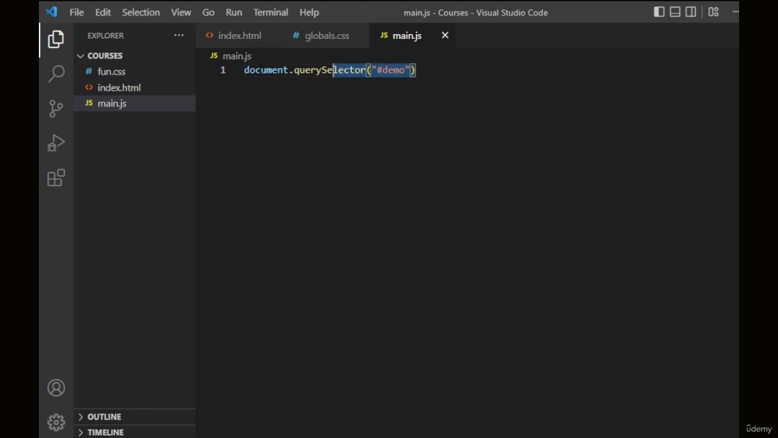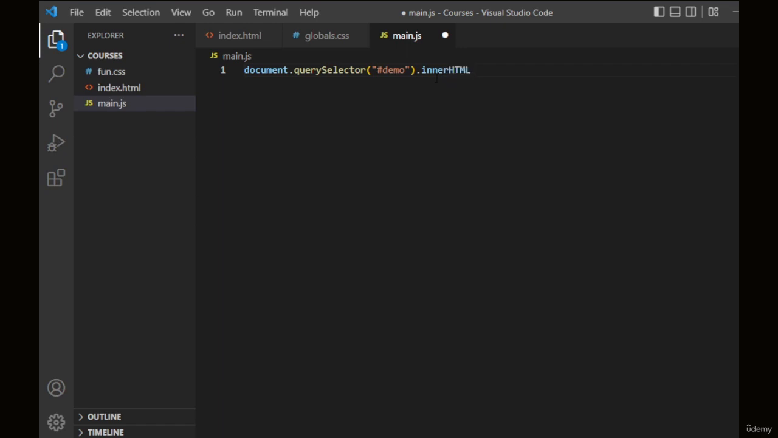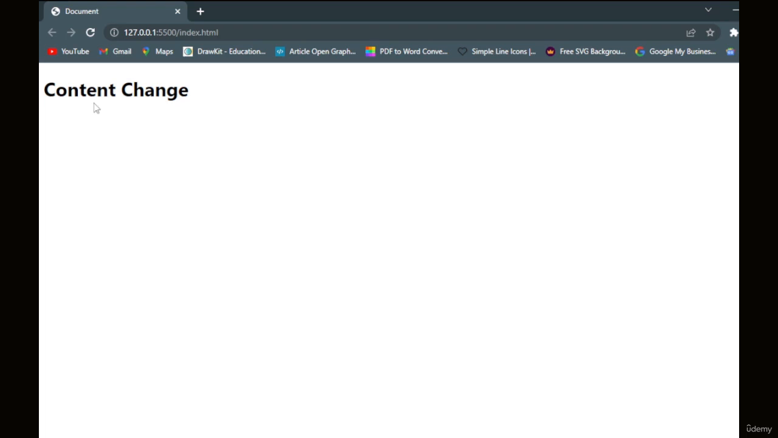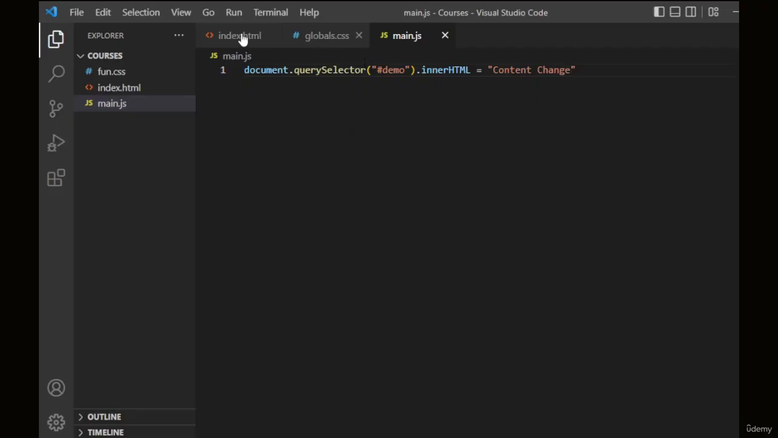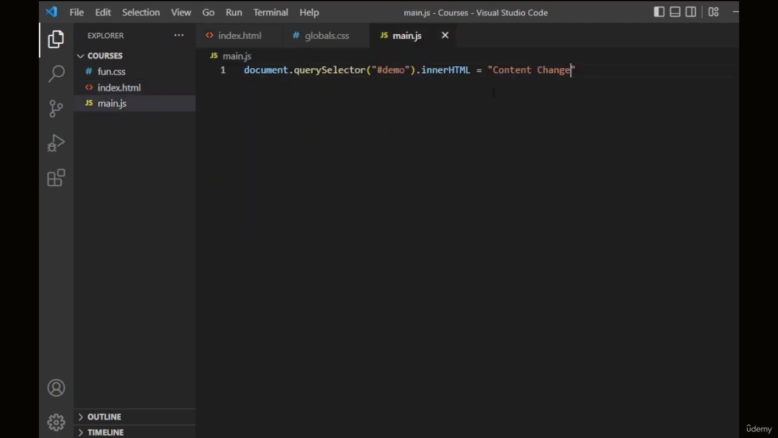So now we have targeted our element here. We can simply use innerHTML to change the inner HTML content. So if I set it equal to "content change" and simply save this, you get content change. If we refresh, you still get content change. So we have changed the content from this to that.